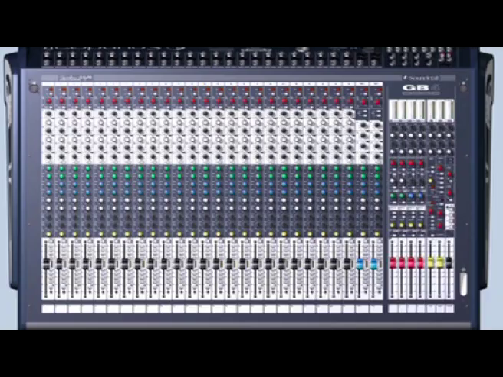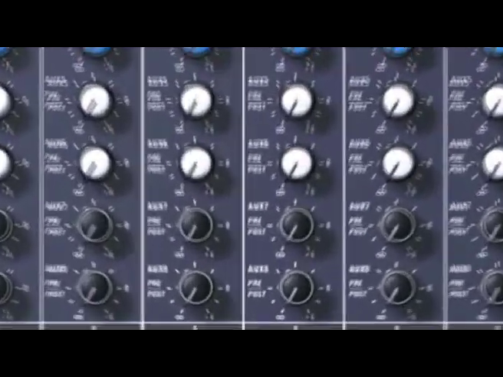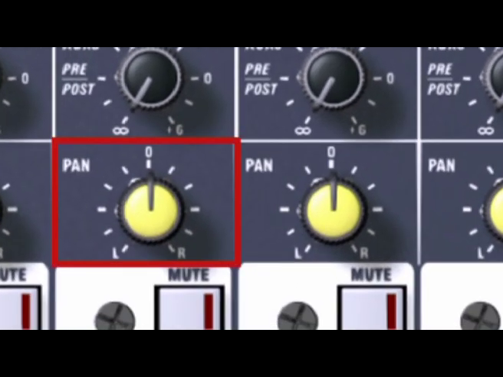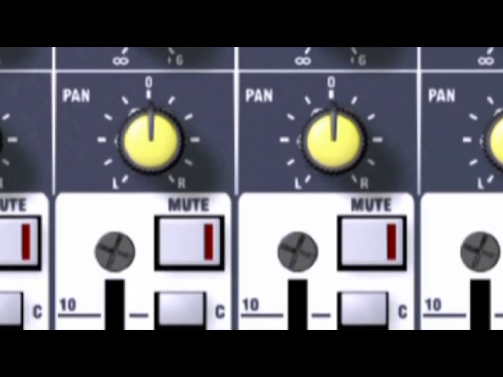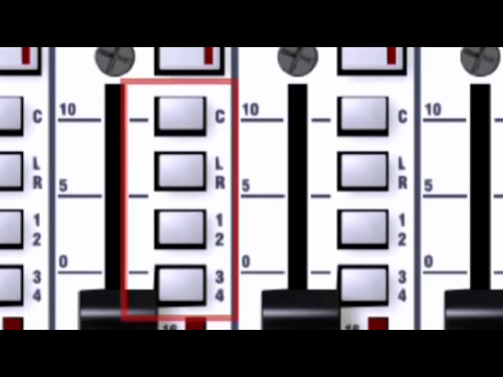You use the pan control to set the position of an instrument or microphone in the stereo mix. It's also used in conjunction with the routing selectors to send audio to group faders and outputs. The routing selectors determine which of the mixer's outputs or subgroups a channel's audio is sent to. Routing switches are normally used together with the pan controls, which send audio proportionately to odd and even subgroups.